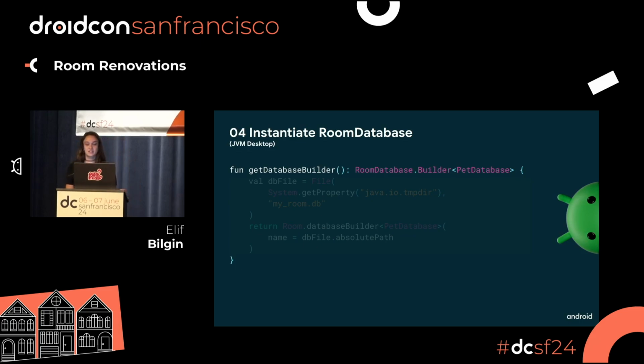Lastly, for JVM Desktop, things are pretty simple, actually. You just need to provide a database path. You don't need a context or a factory. In this case, again, the example I have here is a temporary directory, just for the purposes of this presentation, and you should probably, again, find a better location to put your stuff.